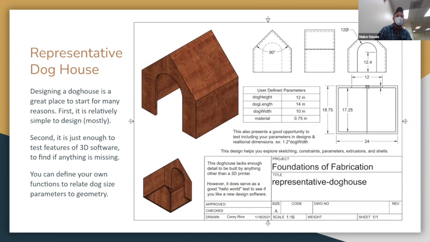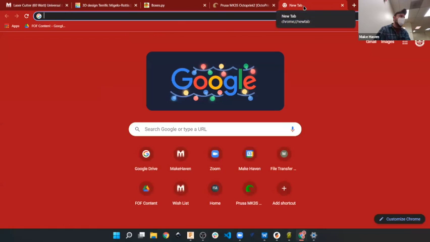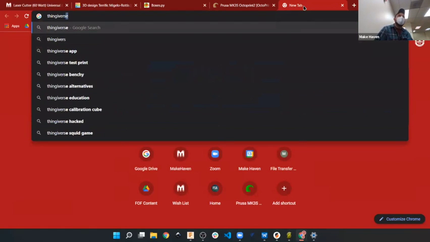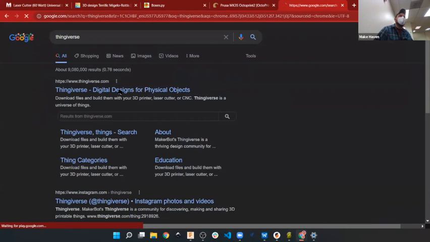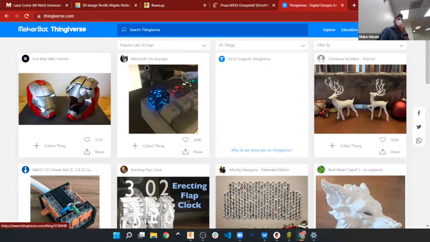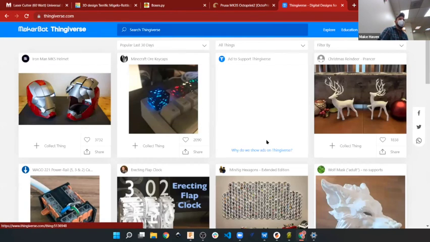But a good resource, if you just want to check out 3D prints, is to go to one of a whole bunch of these services, but the most famous is Thingiverse, like this. This is a MakerBot project. And Thingiverse has tons of different designs that you can just download and print.